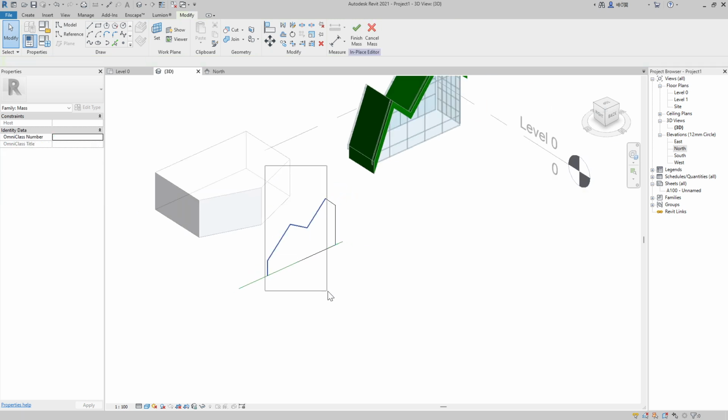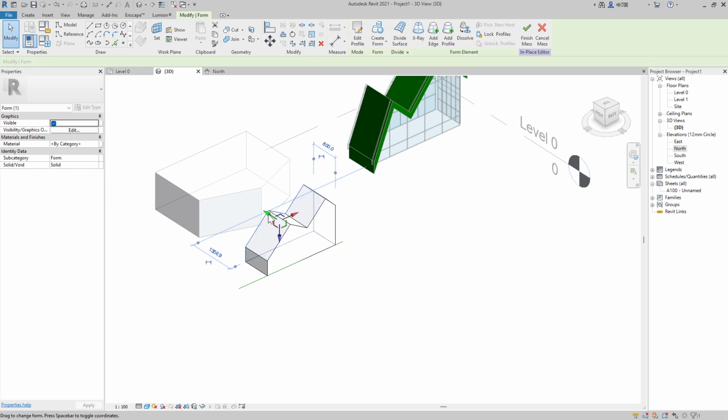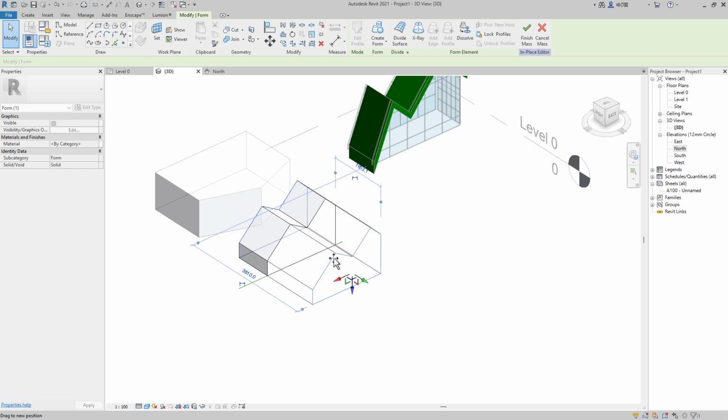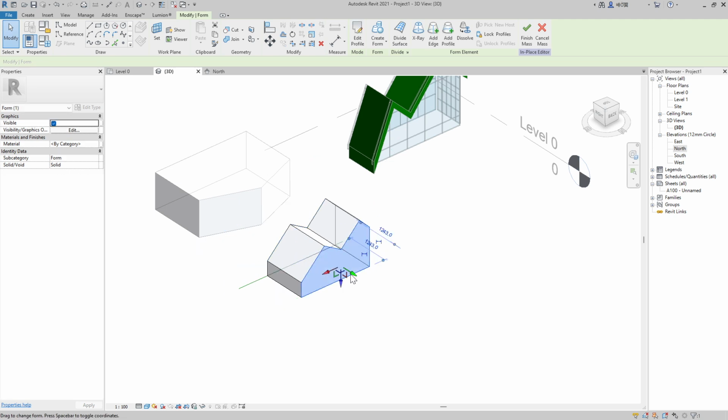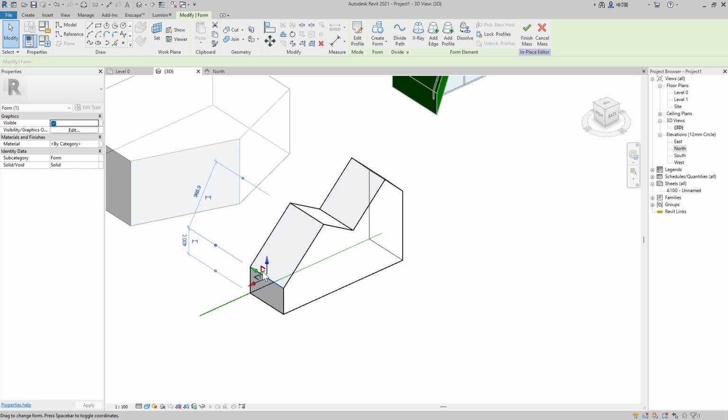So now we select these border lines, and then we say create form, solid form. Here we go, we get a solid shape. I can make it to this side. And then we can say finish mass. If we want to add more lines, we can always adjust this line.